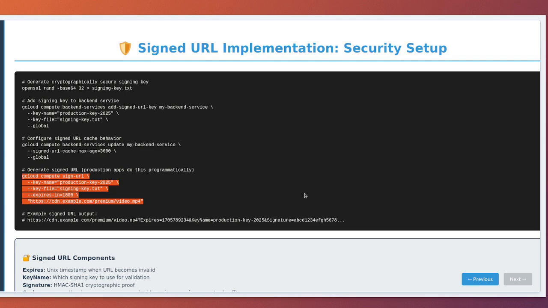URI structure matters for debugging and monitoring. Signed URIs include the original URI plus 3 additional parameters. Expires, which is a Unix timestamp. Key name, which indicates which key to use for validation, and signature, which is the cryptographic proof of authenticity.